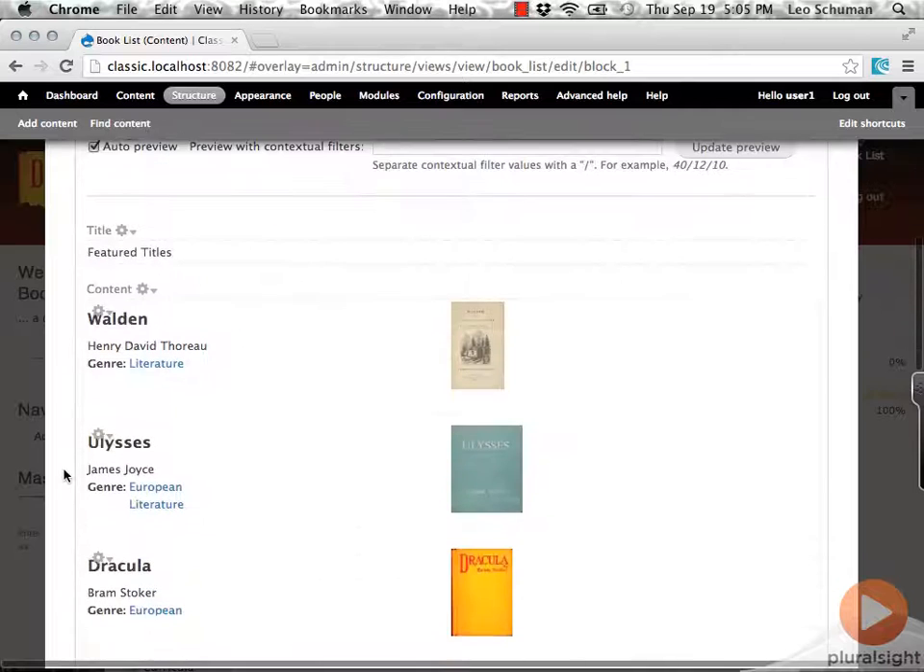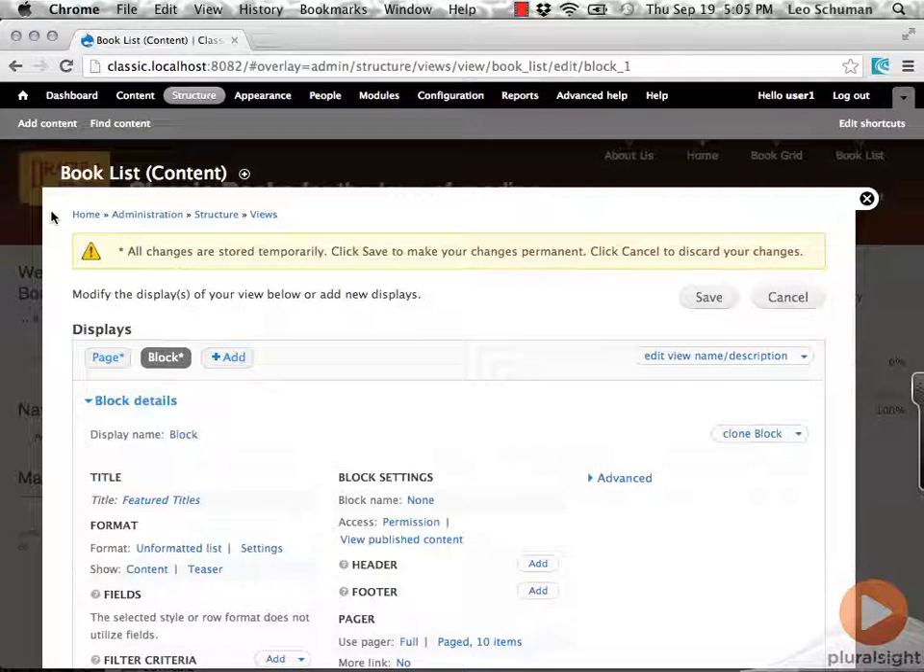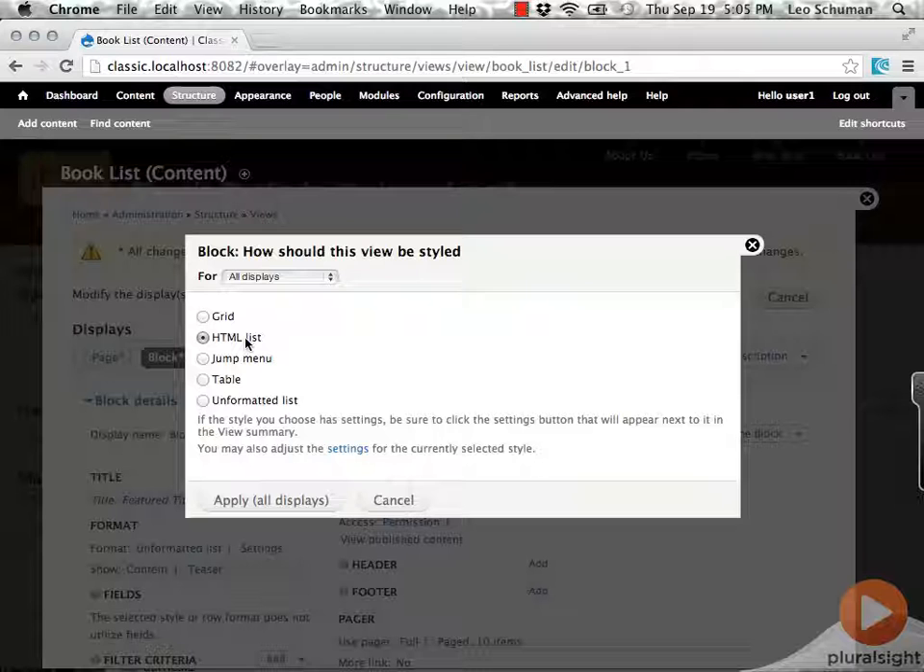Now when I scroll down to the preview, I see I've updated my title. However, the page display is showing an unformatted list of teasers, and I don't think that's going to work very well for my block. I just want to show title and author. So I'm going to change the format from an unformatted list to an HTML list. But again, I have to be mindful that I only want this change to apply to this block, not all displays. Otherwise, I would be changing the page display as well.